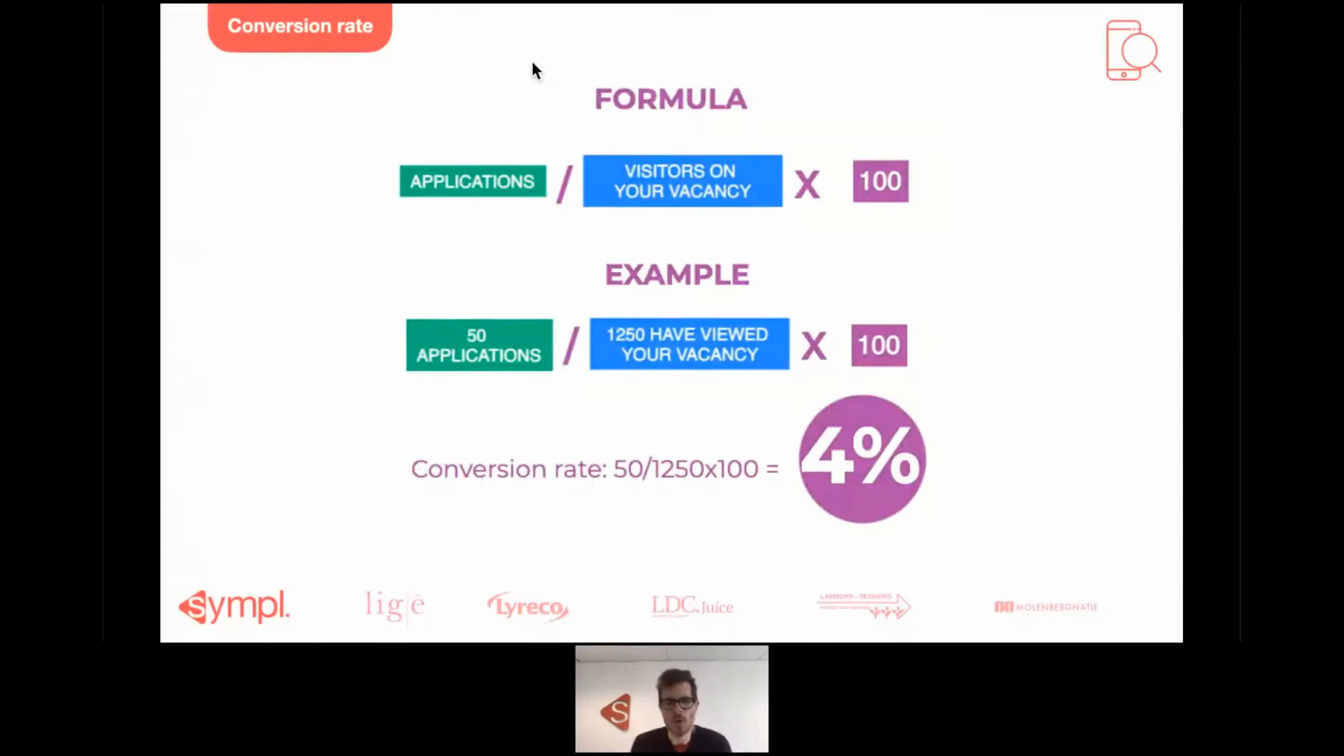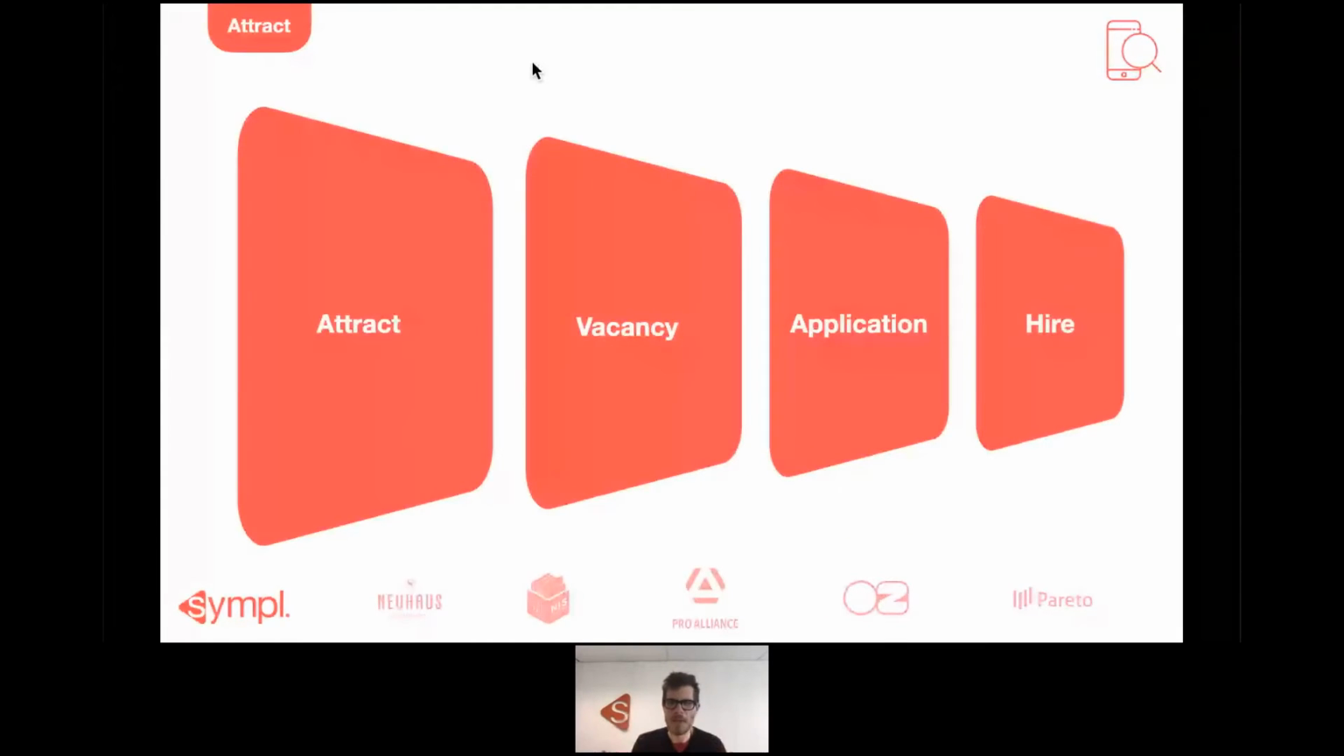Now, this is the conversion rate which we calculate for the visitors on your website, but you can do this for everything. You can calculate your conversion rate on Facebook: how many people have seen your ad, and then how many have clicked through to actually see your vacancy. That's your conversion rate for your advertising. So you can use conversion rate at different stages in the funnel. Again, keep in mind, think funnel, right? Think stage to stage to stage, and conversion is an important part of that.